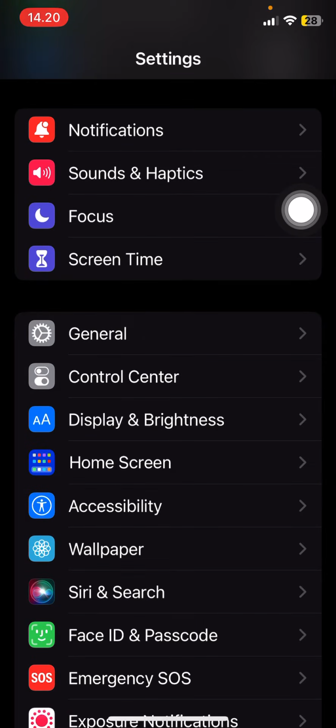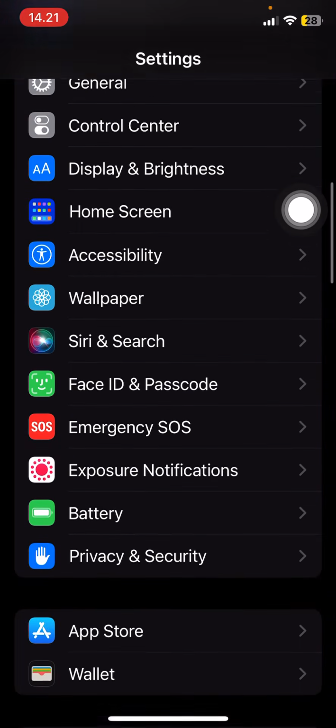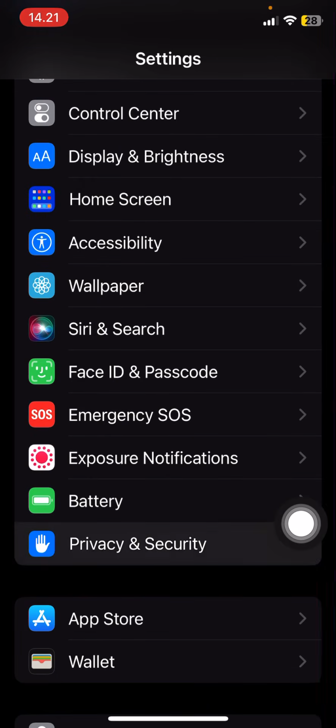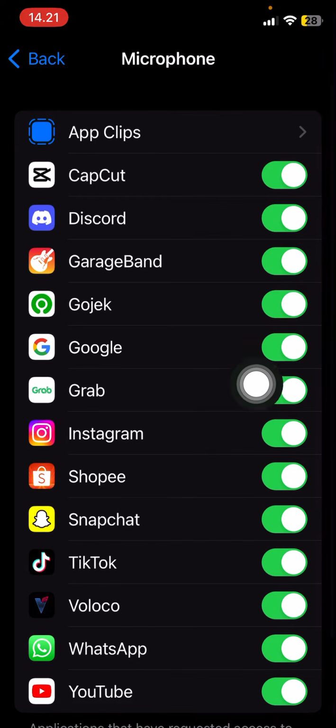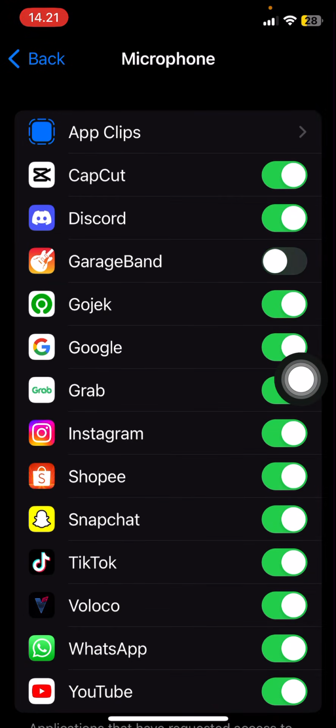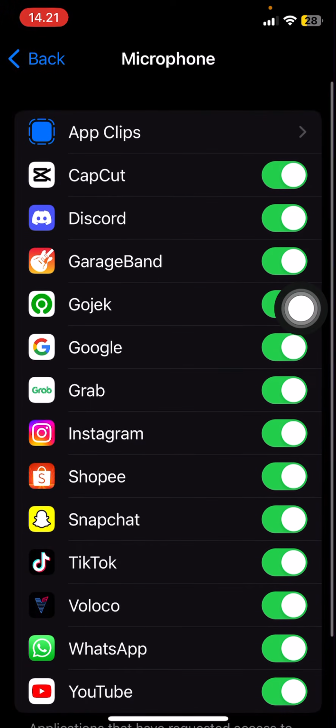In this video, I'll be showing you guys how you can fix microphone not working on your FaceTime. So go to settings first on your phone, scroll down until you see privacy and security, go to the microphone section and make sure it's enabled. So for instance, if it's like this, you're just going to enable it. I don't have FaceTime opened right now, so that's why it's not there, but you're just going to enable it.